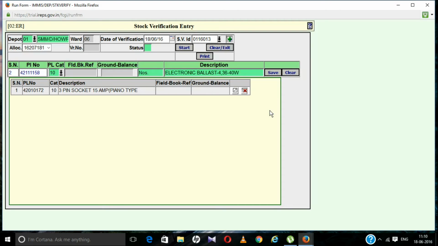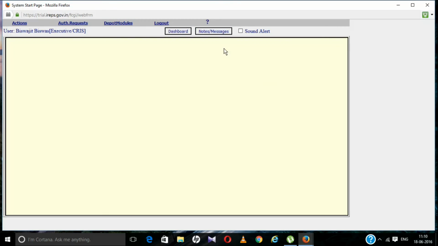and you will get the alert once again. So I have created a stock verification for the PL number 42010172. Now click on clear. You have successfully created your stock verification schedule.